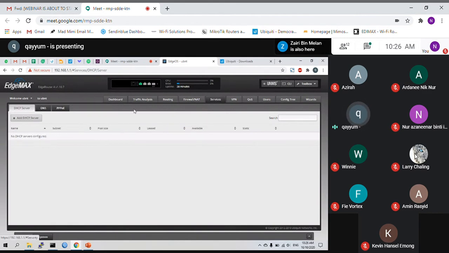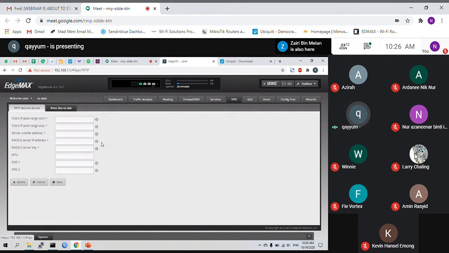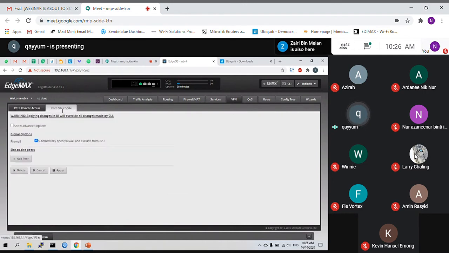And then you have services. You want to do a DHCP server, so you can create a DHCP server here. VPN, you can do PPTP, or you can do PPTP with IPsec. You have that one also.